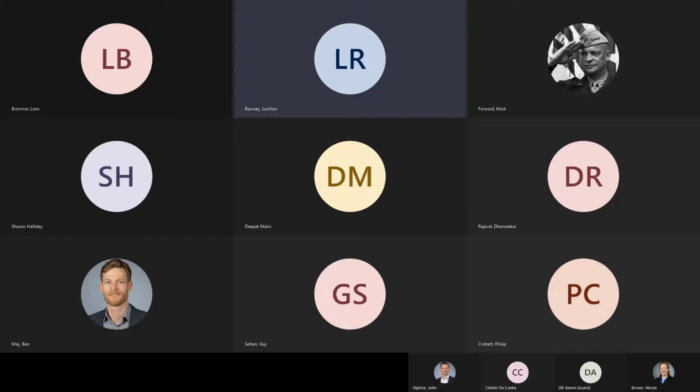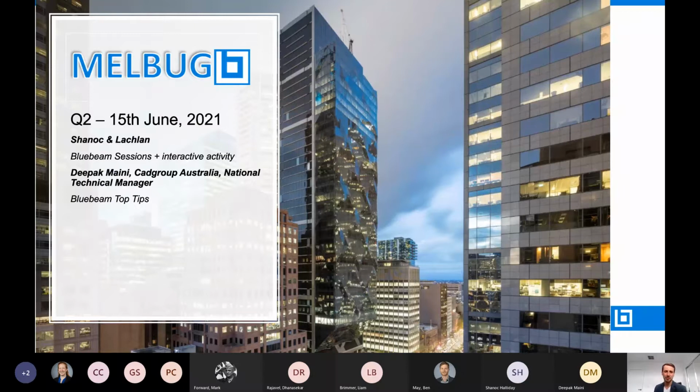MelBUG, so our second year into the Melbourne Bluebeam user group, and it's really exciting to have some good speakers lined up today and just see some faces and some regular people coming back. Today we're really lucky to be joined by Deepak from CAD Group Australia.